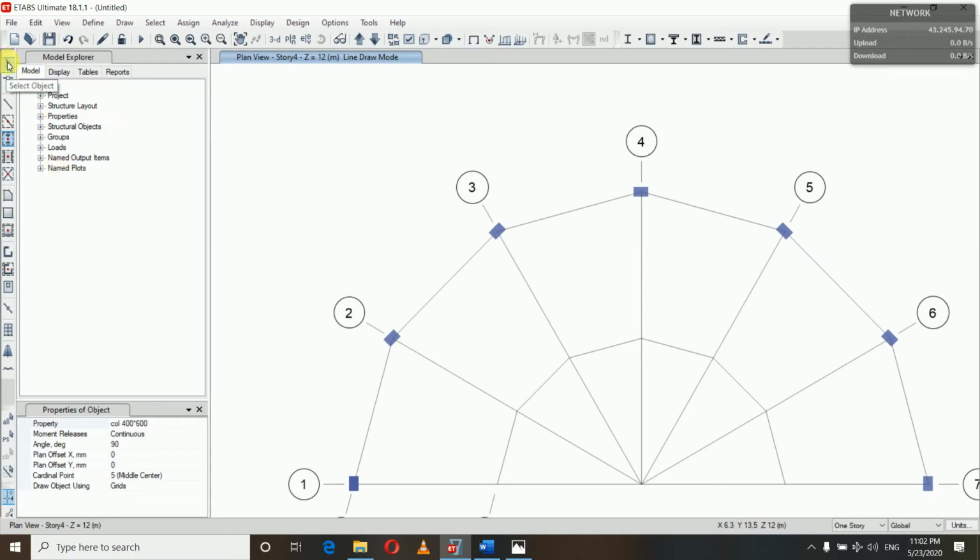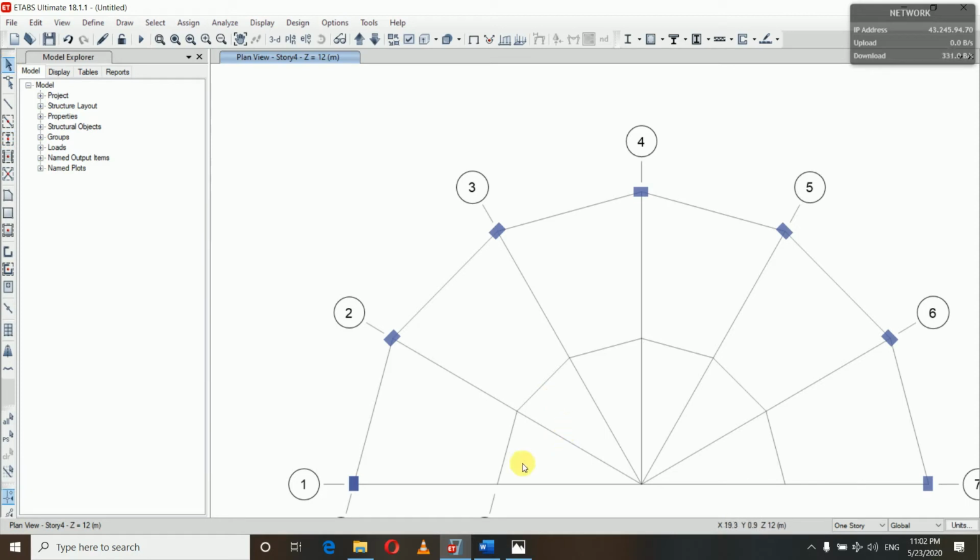Either you click here to get out of this command, or you can directly press the ESC button on your keyboard just to escape from this command. Here you can see you have the other joints also, so you can provide your column in all the joints. Now provide the columns likewise in this grid line also.